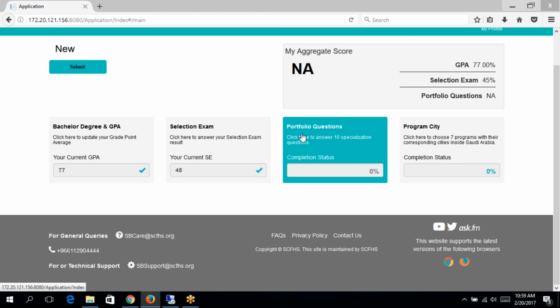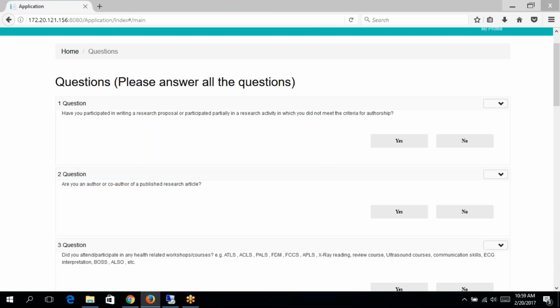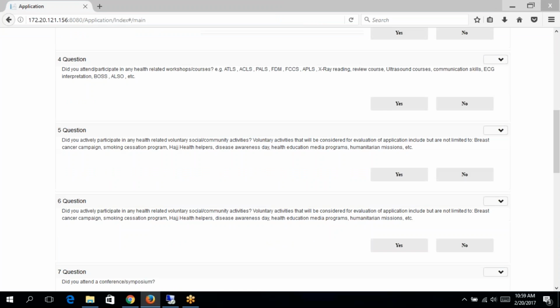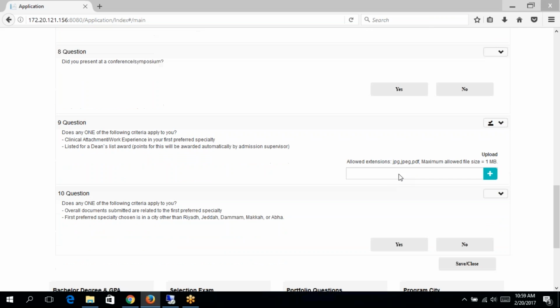The third section is the portfolio questions section. This section is made out of 10 questions. Each question has a yes and no, except the 9th question. The 9th question has an optional attachment. If you have this attachment, then upload it. Otherwise, leave it empty. The 10th question is a yes and no question as well. However, for the 10th question, if you click on yes, there are no attachments required.